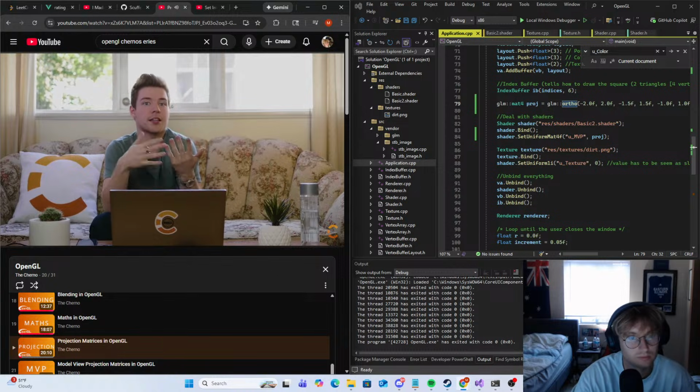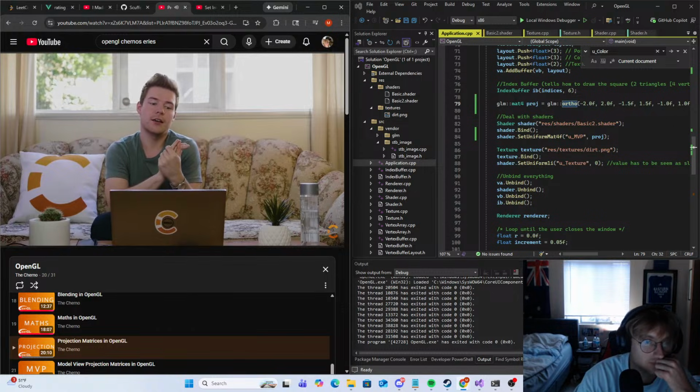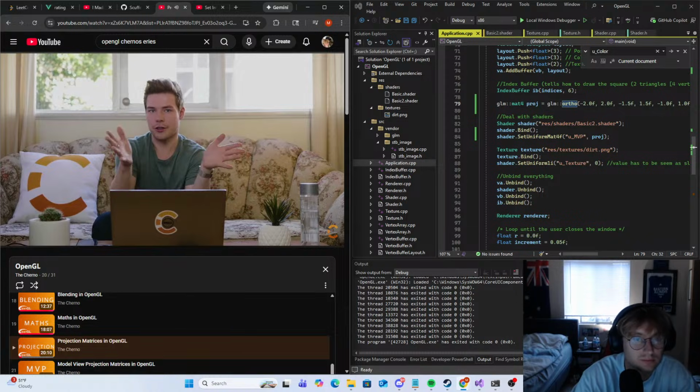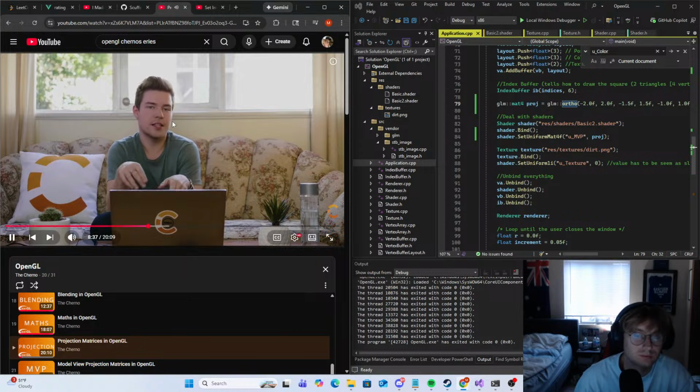It can be used in both cases, but usually when we think of an orthographic projection, we think of rendering something like UI, maybe a 2D game. Whereas when we think of perspective, we think of a first-person shooter or something like that where we actually have a 3D world that we're rendering. But that's not necessarily all they're used for.